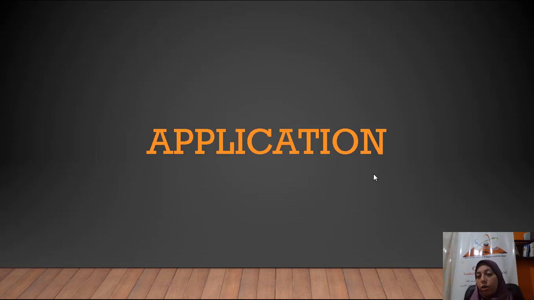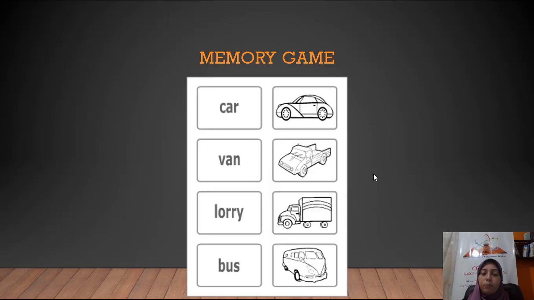Application. Okay, now we have learned about the flashcards and different types of flashcards and why flashcards are very good in the classroom. How to use this? How to apply this? First, I have picked for you here a very famous game, which is the memory game. Here we have a set of cards. The teacher is going to cut them with scissors, and I have here for you 3 games.